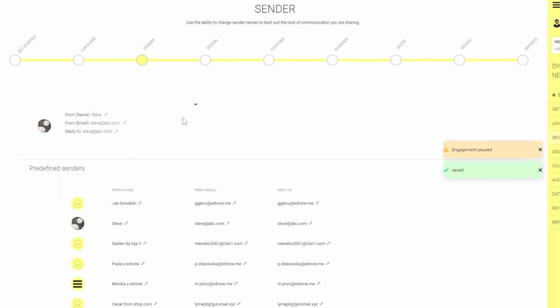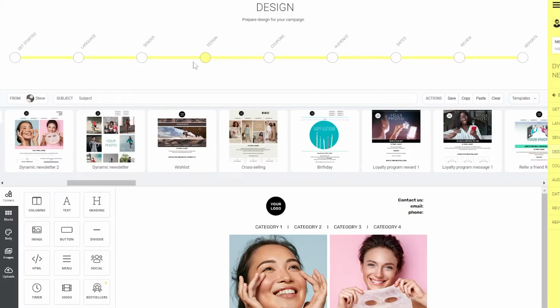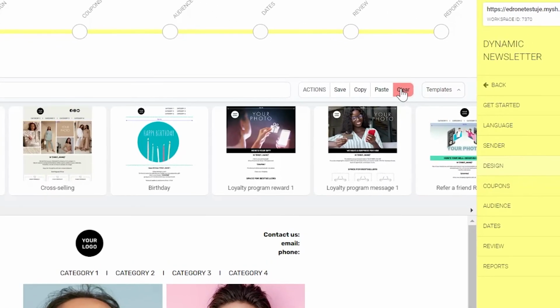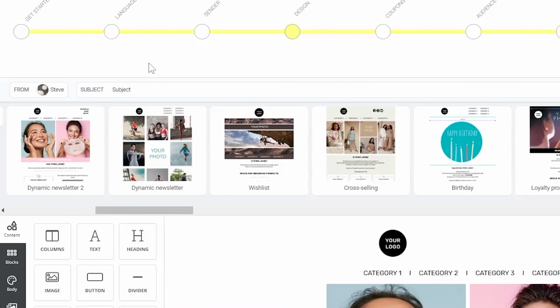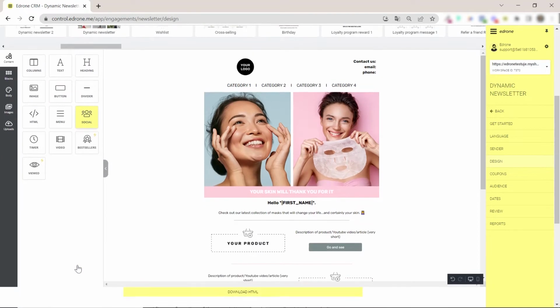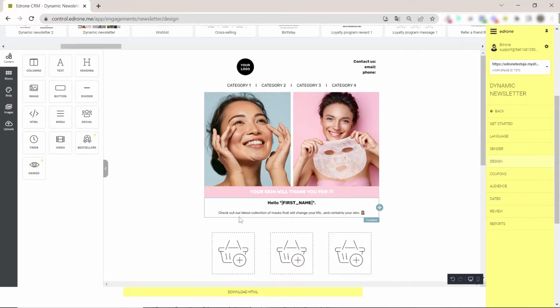In the next step, we set the design of the message. Use the prepared template or click on the Clear button and create a completely new one. Don't forget about adding an appropriate subject for your message. If you want your message to include dynamic elements, for example products that are bestsellers, select an element from the left-hand side of the editor.